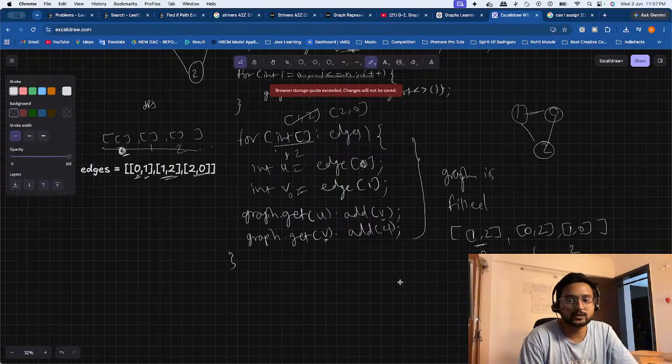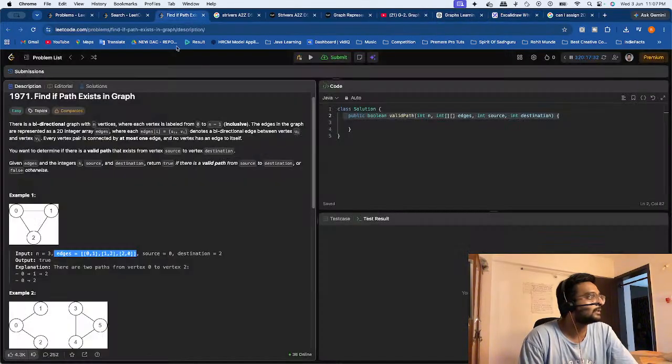Okay, this is what it means, I guess so. And then it's sufficient to find out if a path exists in the graph. That was the question we had.